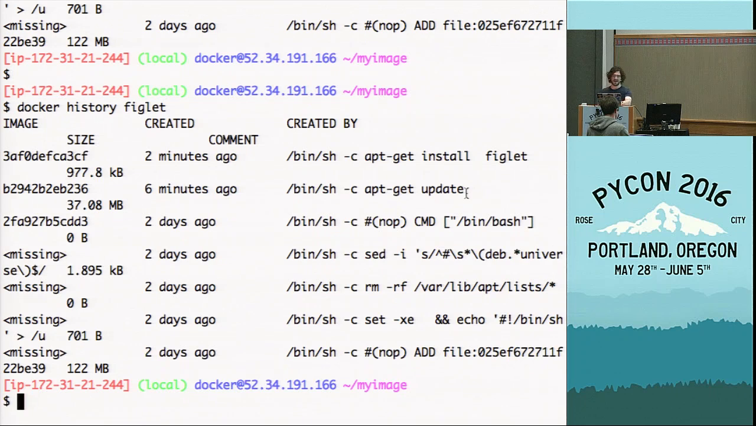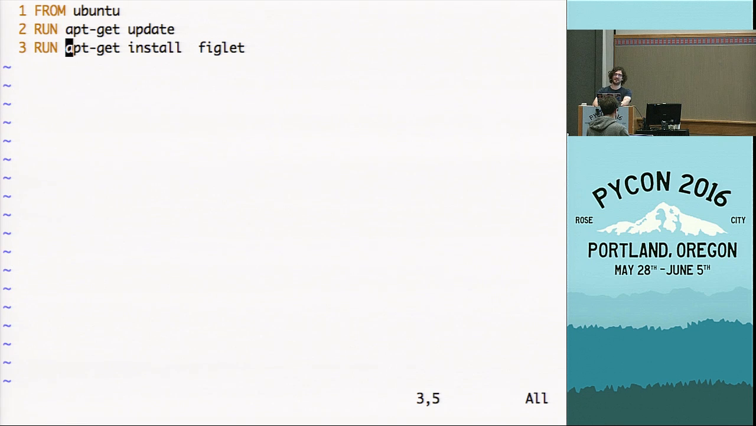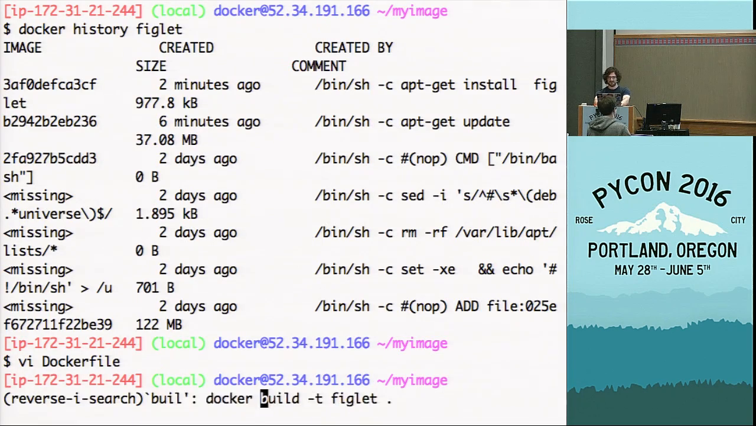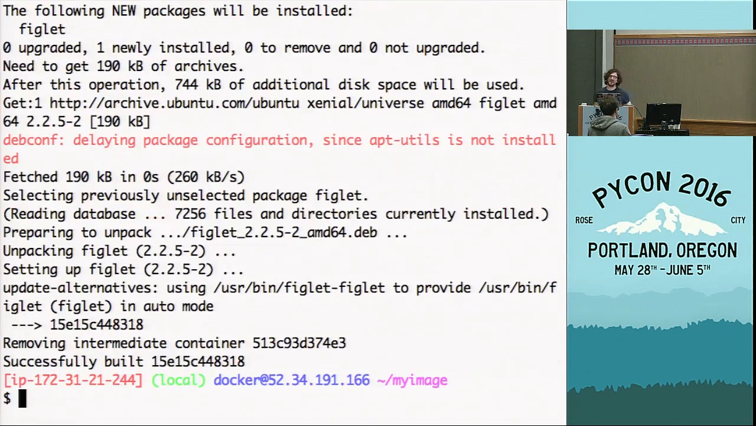I can also, in my Dockerfile, use a slightly different syntax that we call the JSON syntax. In that case, instead of putting a string here, you put a JSON list, which happens to also be the format of a Python list. So it's like square brackets, and then each parameter is between double quotes with commas. And then I build that. And so when I build that, instead of taking the string and passing that to a shell for expansion and breakdown and everything, it directly executes apt-get install figlet.